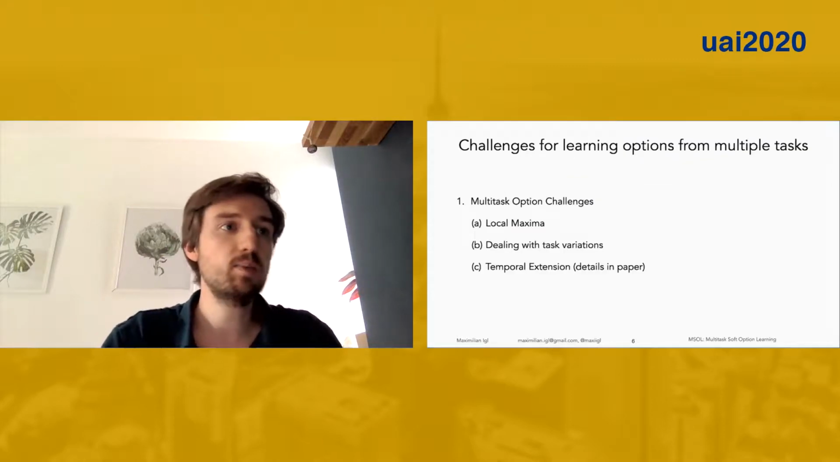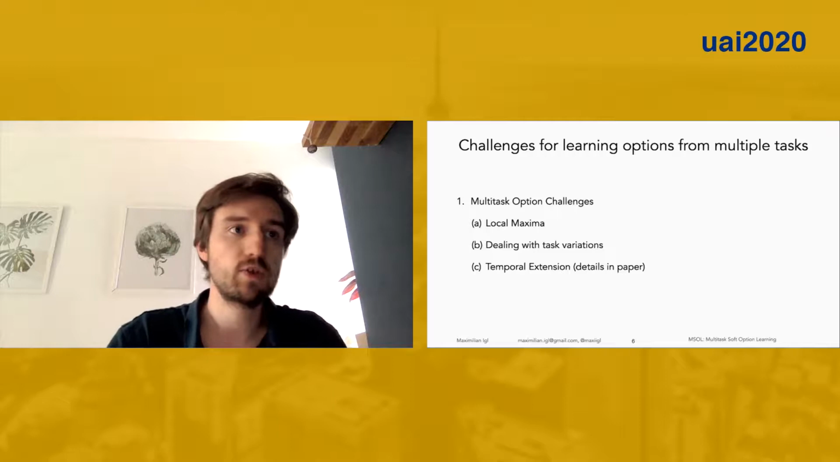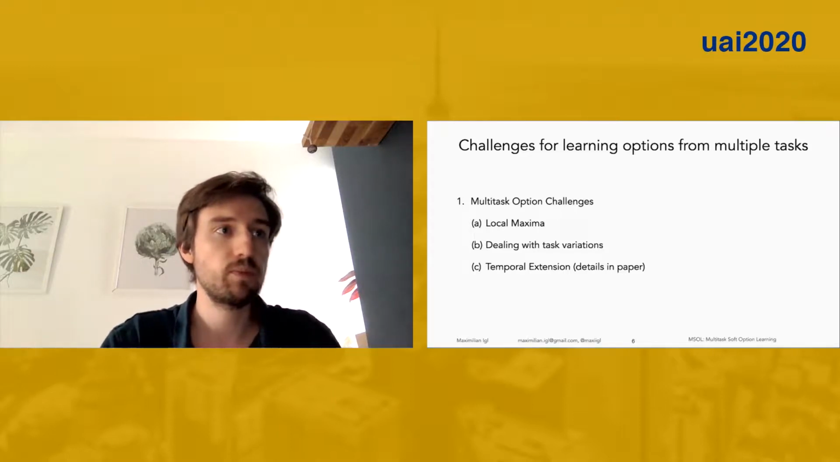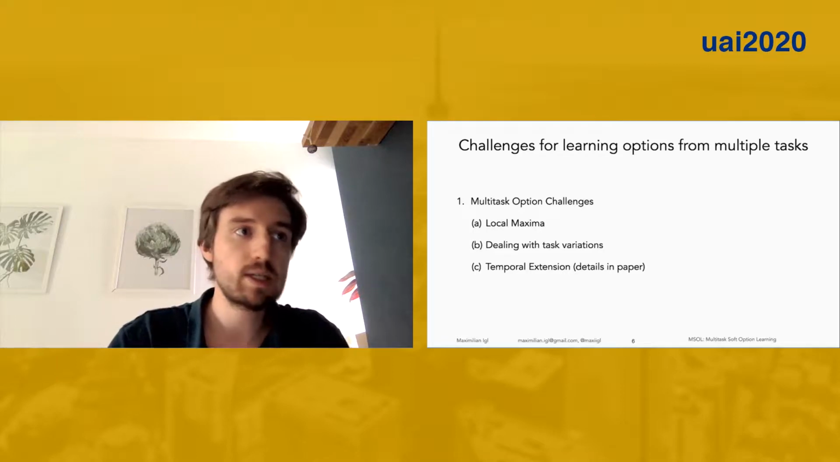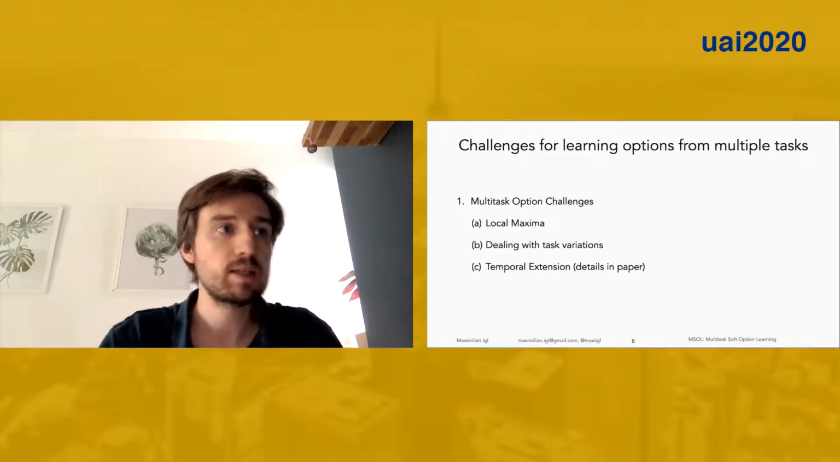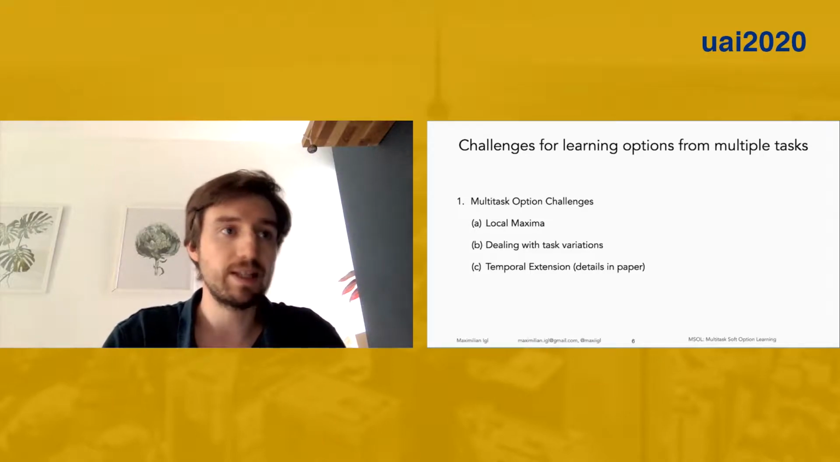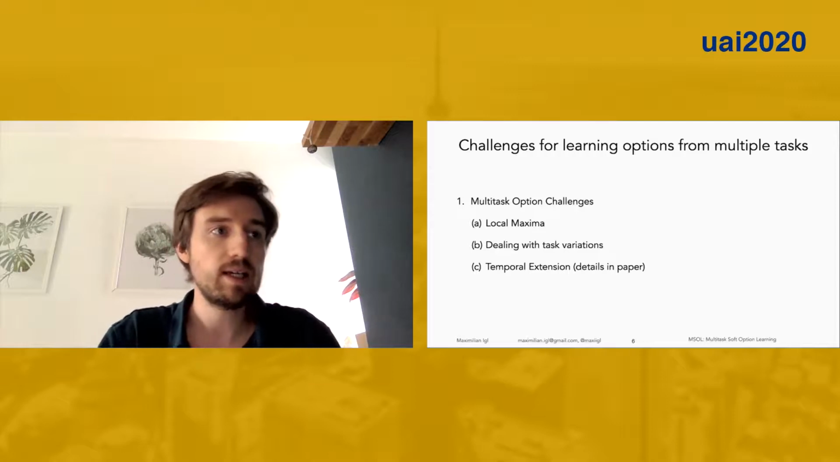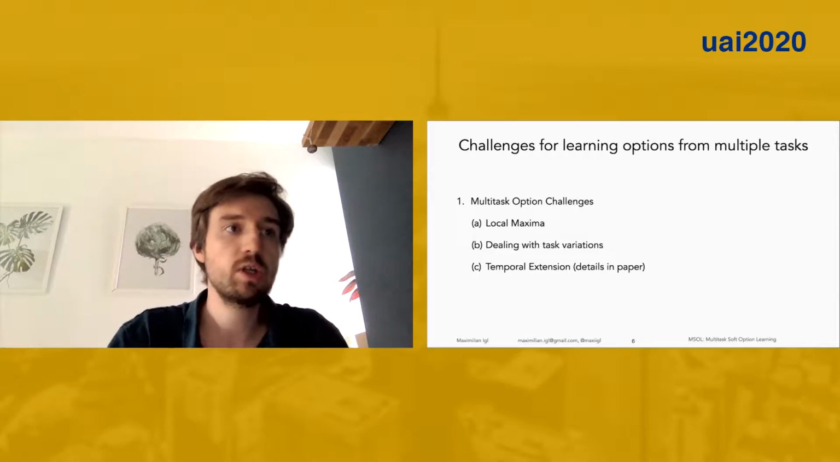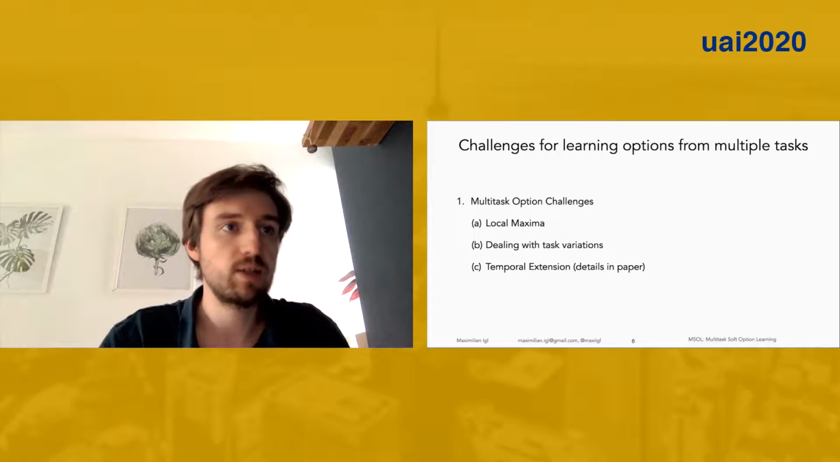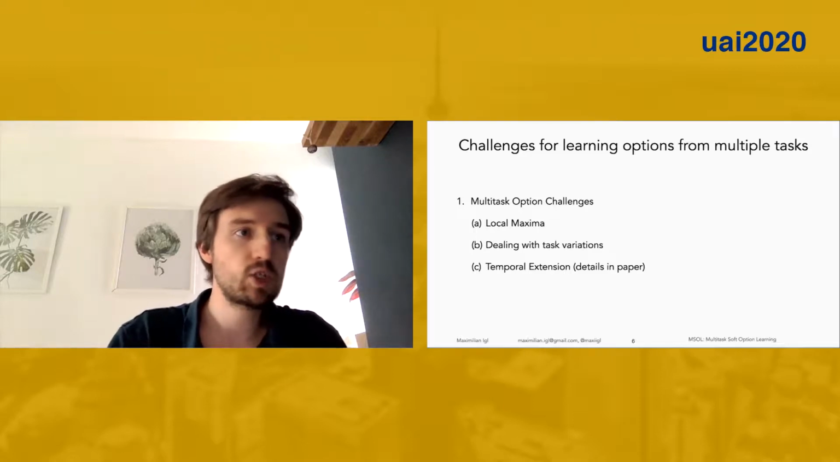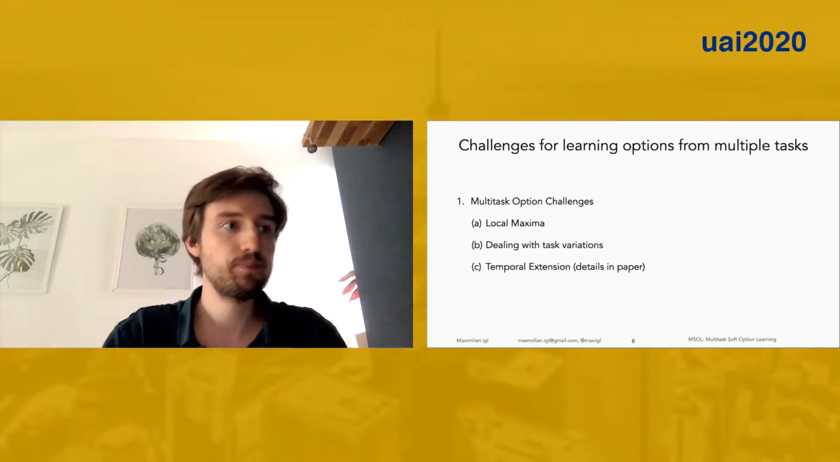Unfortunately, attempting to simply optimize a set of shared options across multiple tasks will run into three challenges. Firstly, it is easy to get stuck in a local optimum. Secondly, sharing the same set of options across tasks assumes that exactly the same options are required across all such tasks. And lastly, for better exploration, we need to encourage temporally extended options. More details on this last point can be found in the paper.